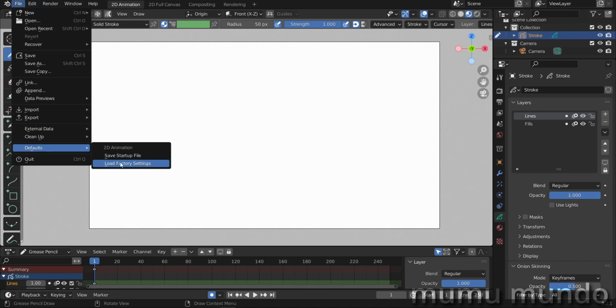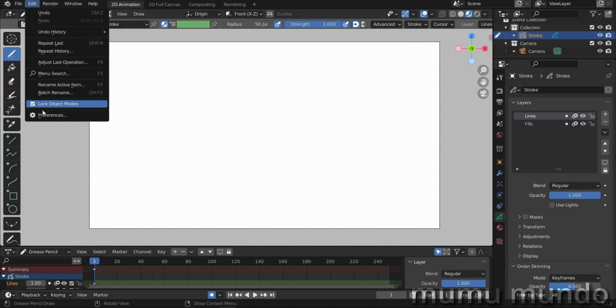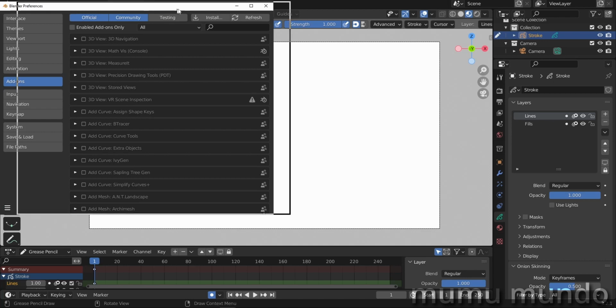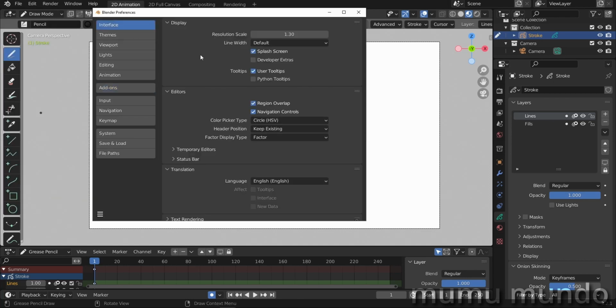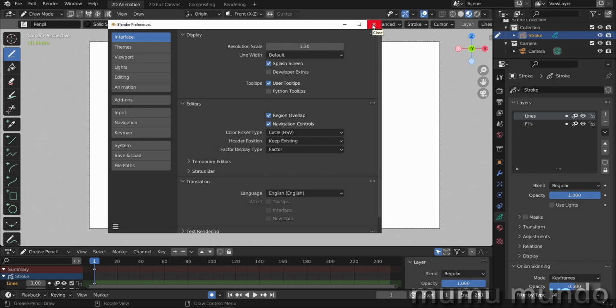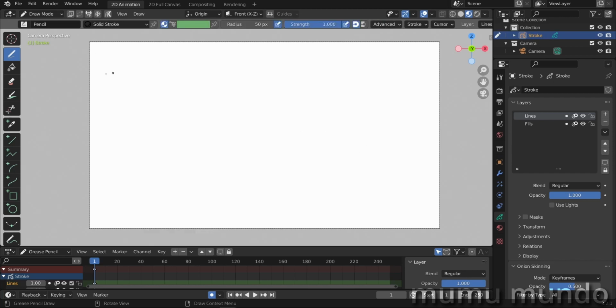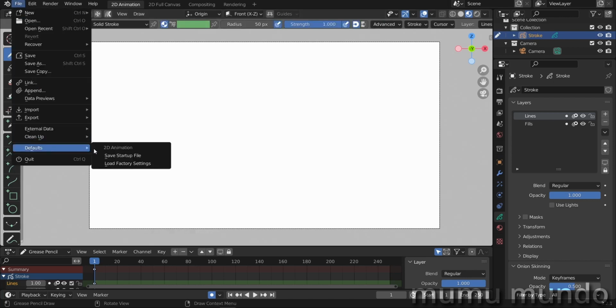Don't click it, because it won't only reset your startup file, it will reset all your Blender settings. So if you change any settings here, any settings in the preferences, if you activated some add-ons, if you changed something in the interface, for example the resolution scale, I changed it to 130 so that the text is big and you can see it easily on YouTube, you lose every customization you've made since you've started using Blender. So don't use this button here.